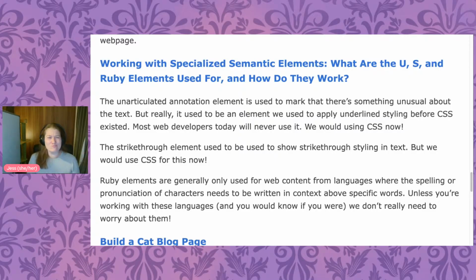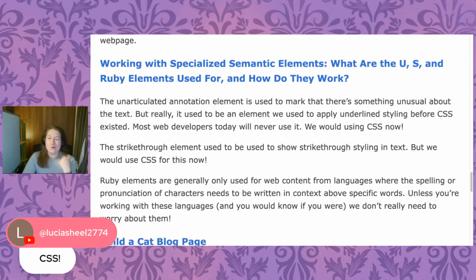Generally speaking, you're not going to use the unarticulated. Yeah, Lucia's just like, Jess, Jess, Jess. You keep saying we're going to learn about this with CSS. We're going to learn about this with CSS. Underlining feels like styling. If you needed to semantically mark that this text was important, we'd use one of the semantic elements that means something more.